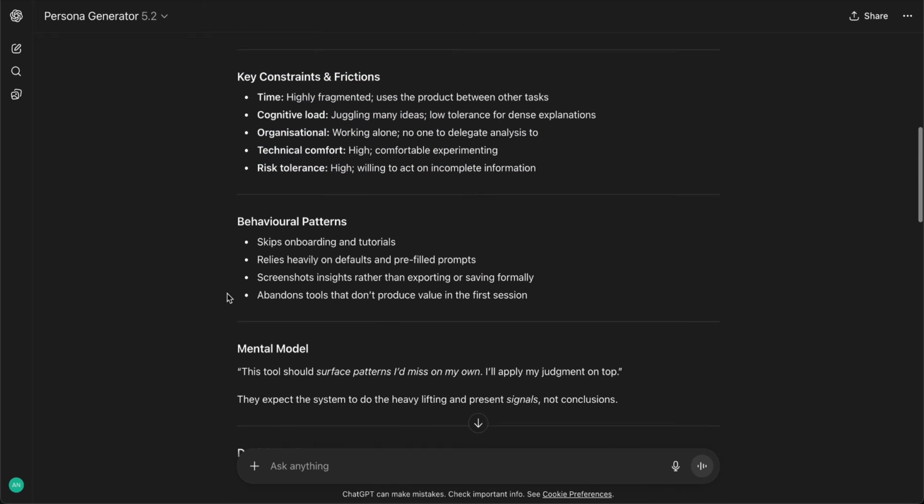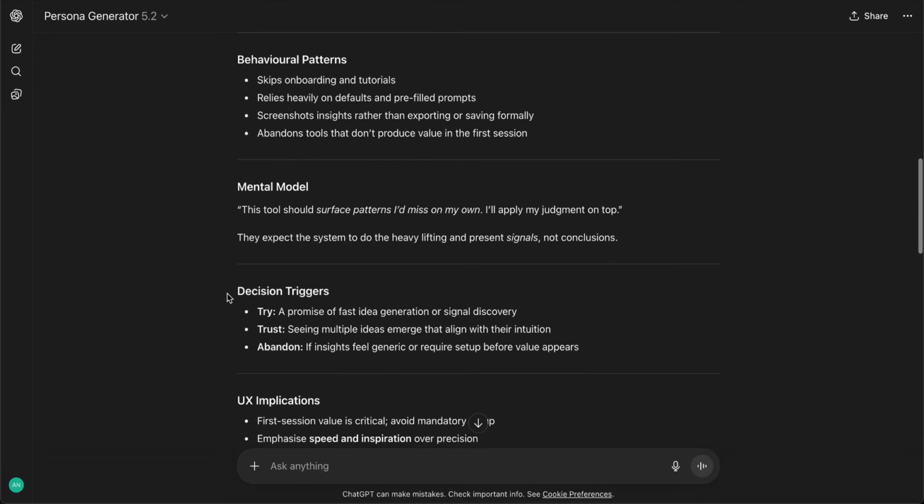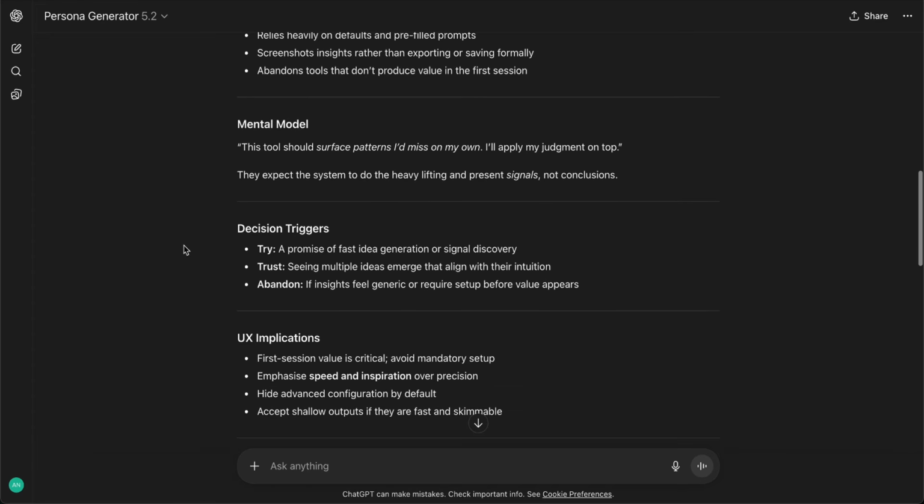After that come behavioral patterns. These are concrete actions, not attitudes, things like skipping setup, relying on defaults, or avoiding dashboards. Then there's the mental model. This explains how the user thinks the system works, even if that understanding is wrong. This is critical for making good UX decisions. You'll also see decision triggers. What makes this person try the product, trust it, or abandon it?